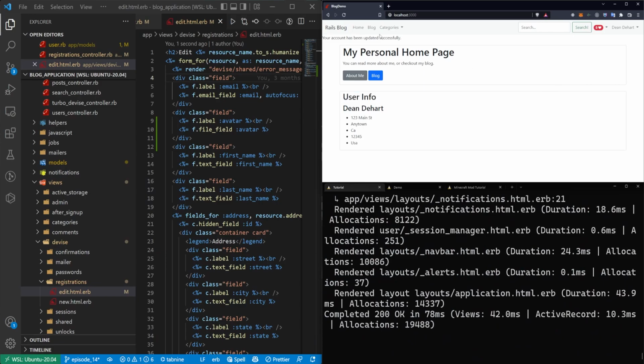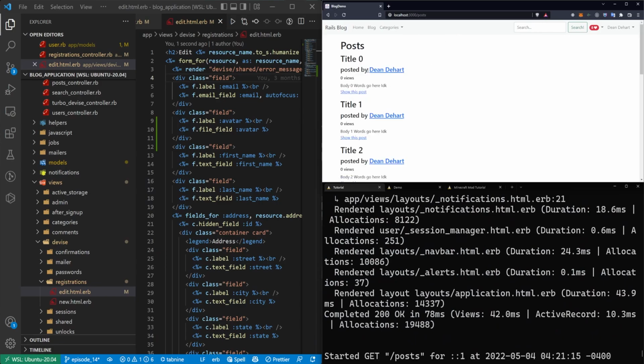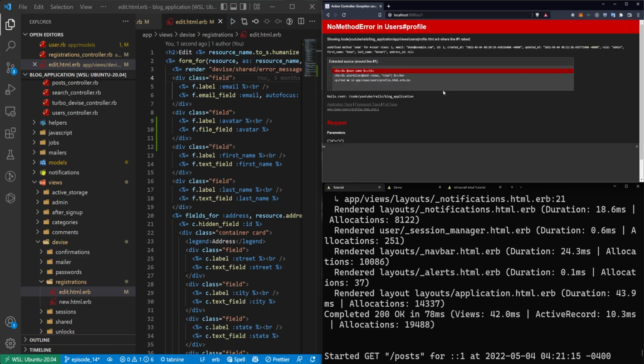We just now need to display it when we go to the user's show page, which we'll do by going to the blog and clicking on my name here or whatever you have. And then that'll take us to the user profile page.